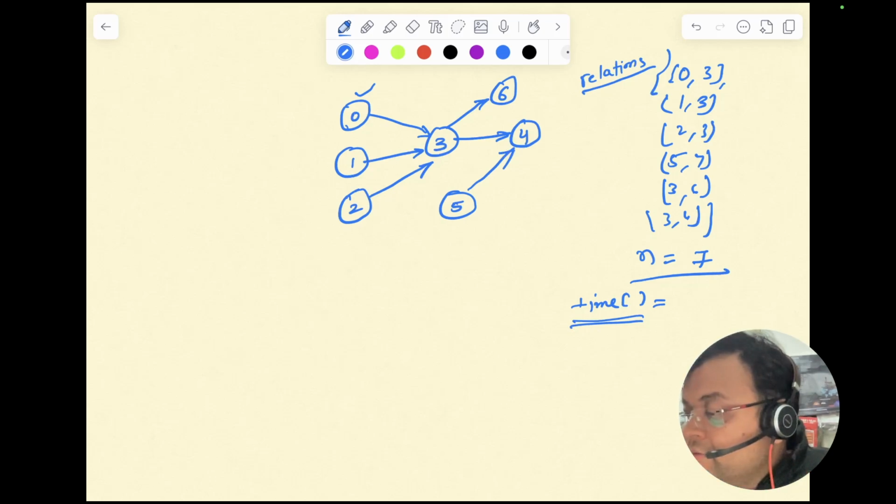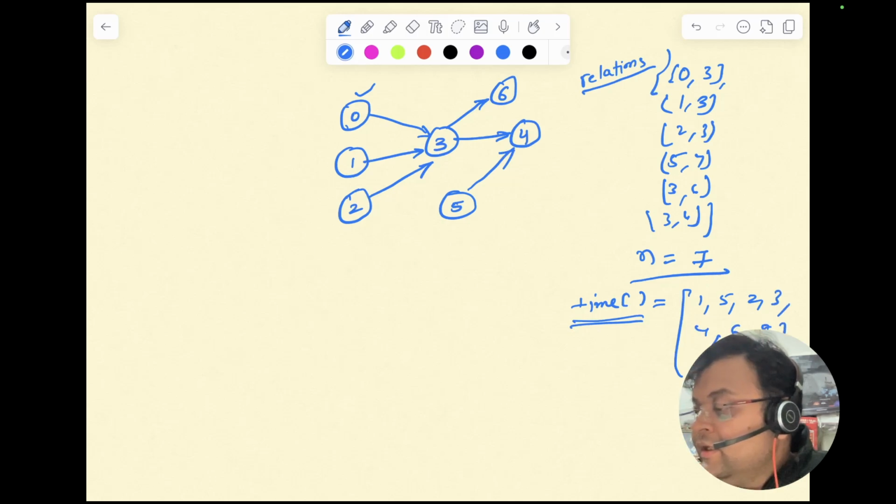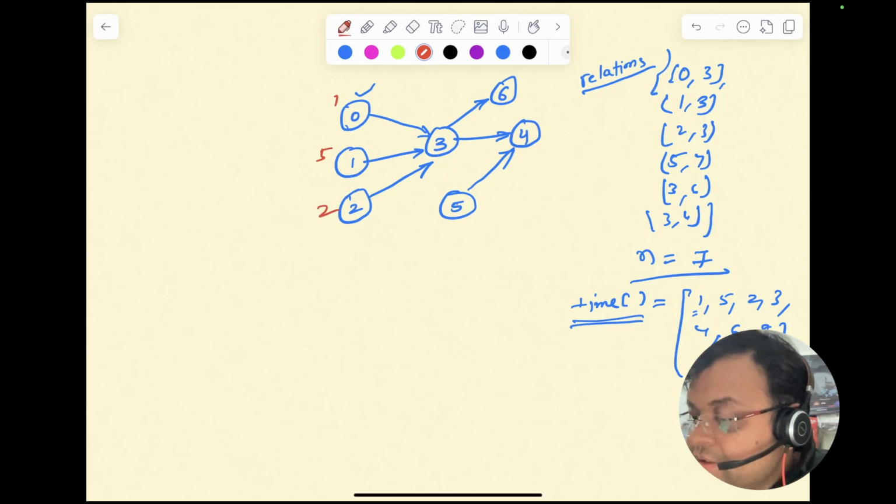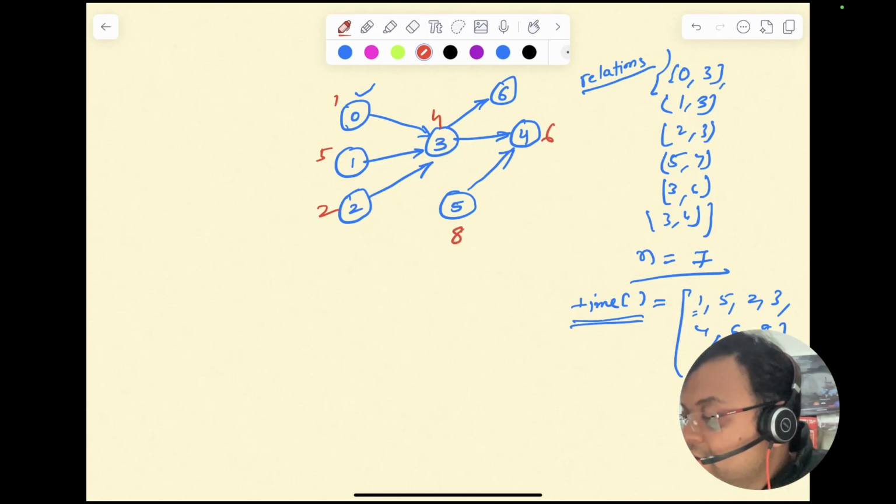Okay, so now, for example, the time array is 1, 5, 2, 3, 4, 6, 8. That means there are n courses, right? So the first course will be completed in 1 month. This will complete in 5 months. This will complete in 2 months. This will complete in 4 months. This will be completed in 6 months. This will be completed in 8 months.